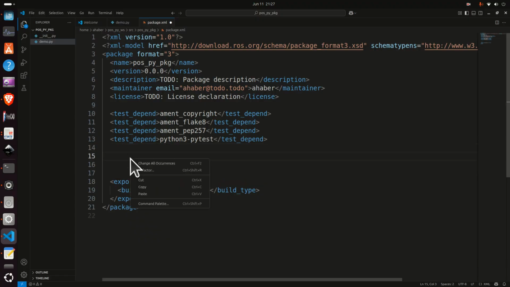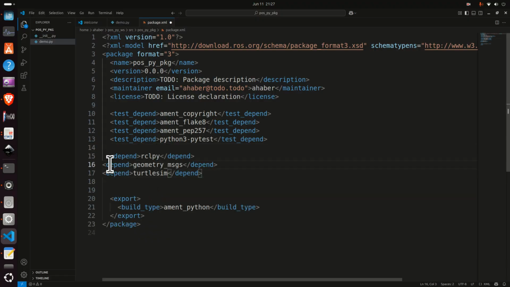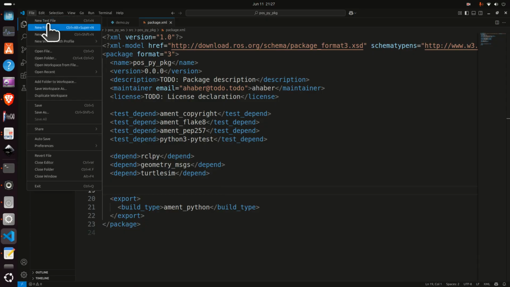So let me do it here. And now we are saying to the ROS build system that our Python file should depend on rclpy, geometry_msgs, and turtlesim. So let's save this file. The next step is to edit the setup.py file.